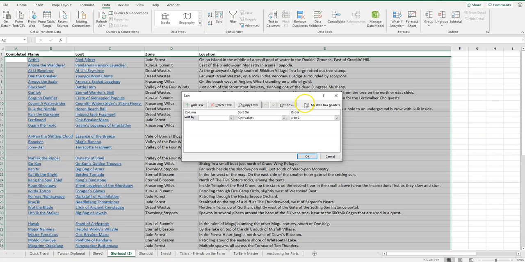So one of the first things I want to point out is this My Data Has Headers checkbox here. So that means that I have headers here that help me identify what's in each column. Now, if I didn't have some sort of header there, I could uncheck that, and that's going to include this top row in sorting everything here. But I want to ignore this first row.